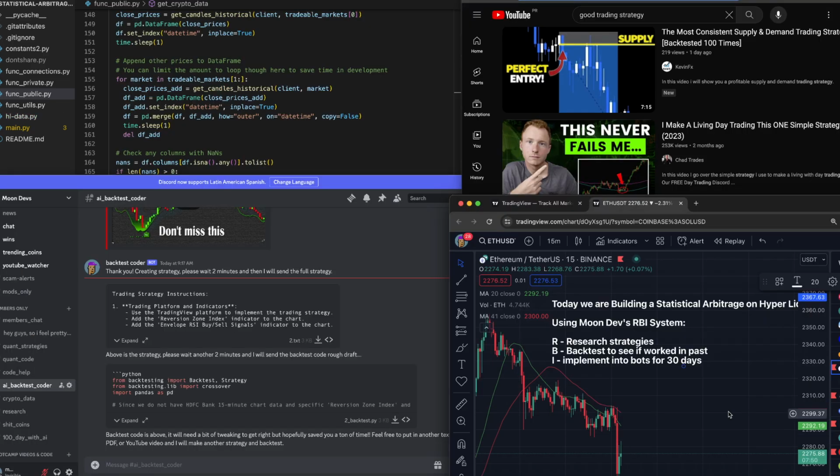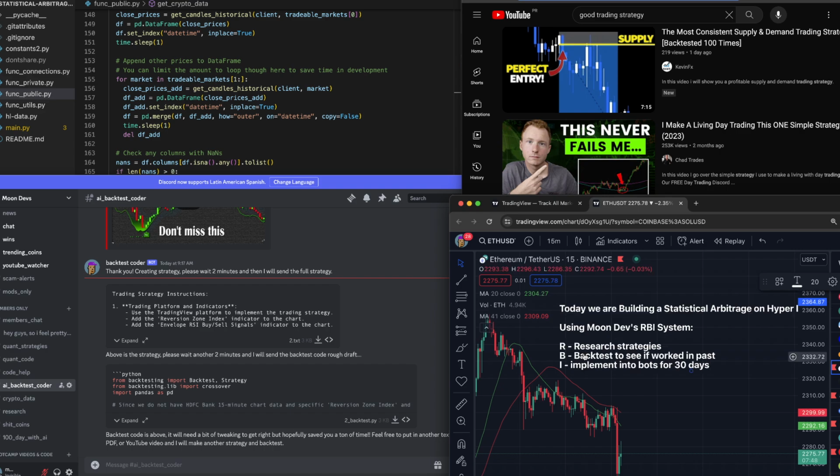Remember, the process for automating your trading is the RBI system: research strategies, backtest, and then implement. If they work on the backtest, implement them small size for 30 days. And if that works, then scale it up. But I have this AI that will go ahead and do the research for me and then code the backtest for me. So I just keep putting in YouTube videos. They keep watching the YouTube videos and then keep coming up with the strats.